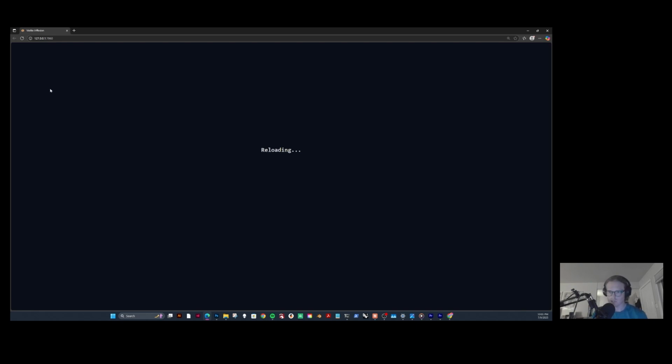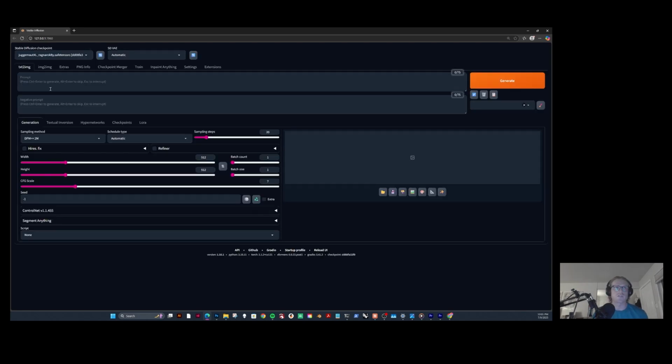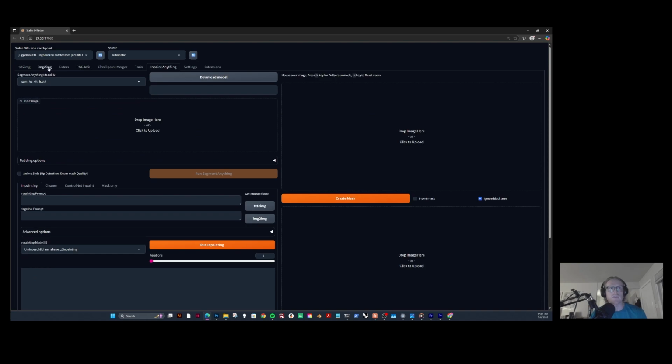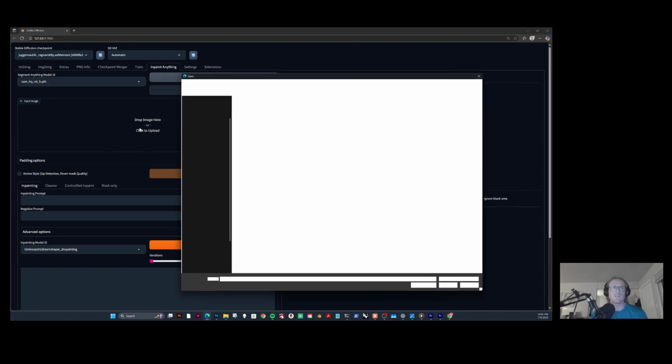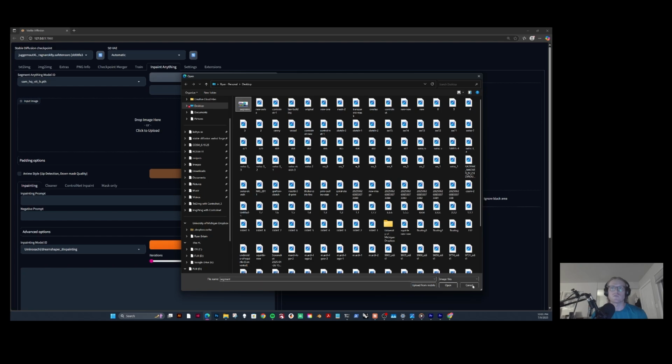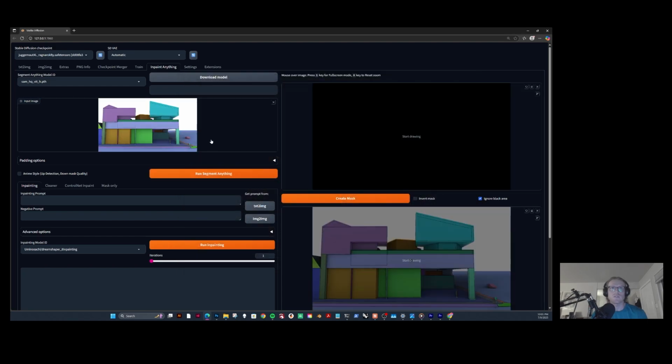And this will also take about 20 seconds. Okay, so now we're back in, and you see we now have an in-paint anything tab here. So I'm including this in the image-to-image workflow, but it's a separate tab. So let's go in here and choose our image that we just saved.